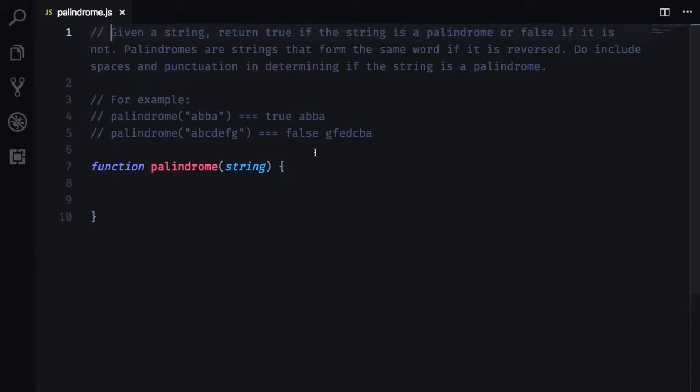Some of you may ask, what is a palindrome? Well, palindromes are strings that form the exact same word whether it is spelled forward or backwards. So in this question, please make sure to include spaces and punctuation to determine whether a string is a palindrome. For our case, as an example, for a string ABBA, it will return true because it will return ABBA. However, if you have a string ABCDEFG, it will return false because it will spell a completely different string, GFEDCBA, if it is spelled backwards.